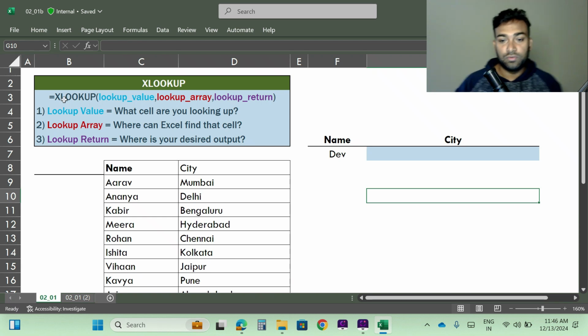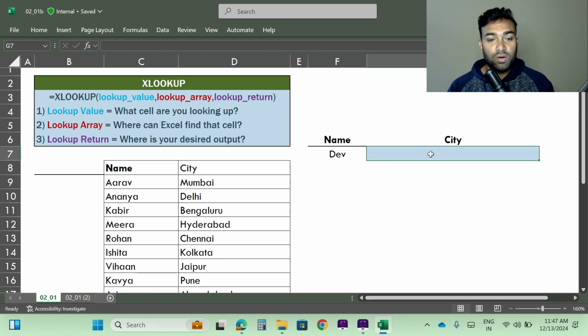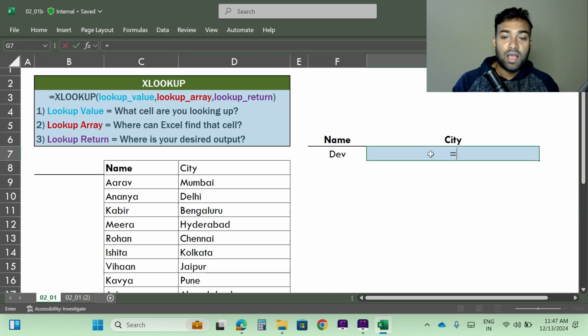Suppose this is my data. Here the name is there, then the city is there. Suppose name wise I want to find out the data. It's a small data only, in your case it might be a big data. By name I want to find out the city name. So I will start with equal. That means I am telling Excel that we are going to give you a function, a formula, and you will work that way.